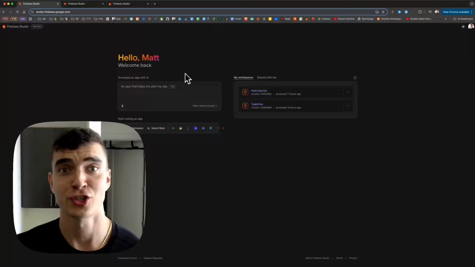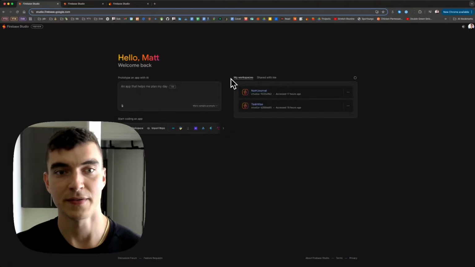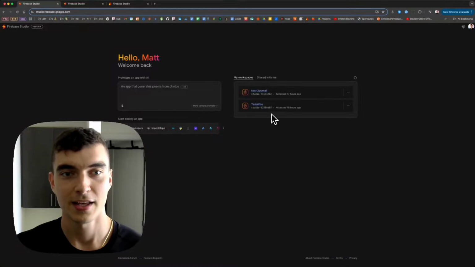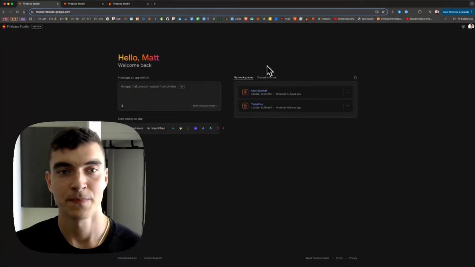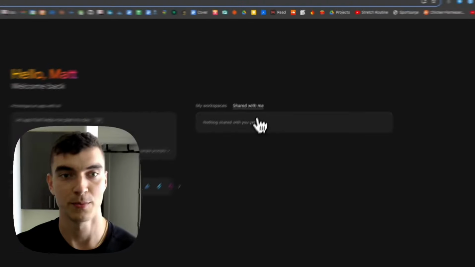So here's what Firebase Studio looks like when we load into the app. On the left here, we have our text prompt where we can describe the app we want to build. On the right here, we have our previous workspaces for apps. I've already tried a few just to get familiar with it. You can have up to 3 at the moment. There's also a tab where you can collaborate with projects with your peers in the Share With Me tab.